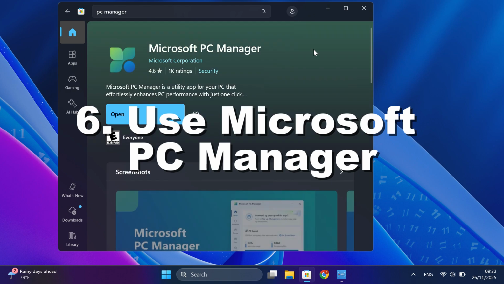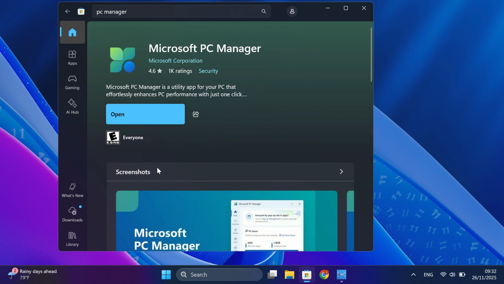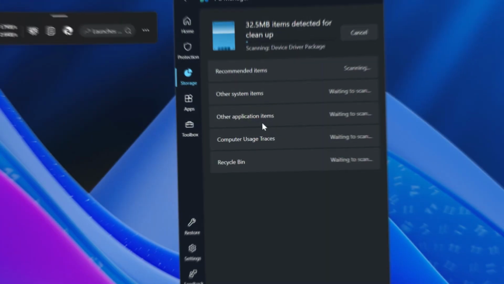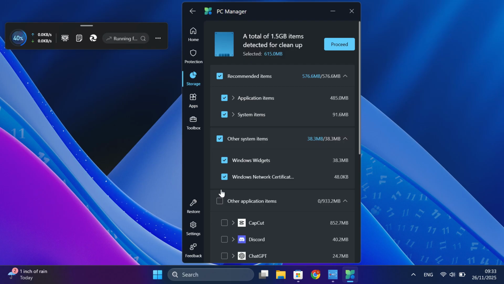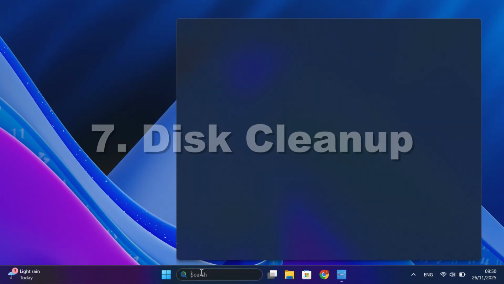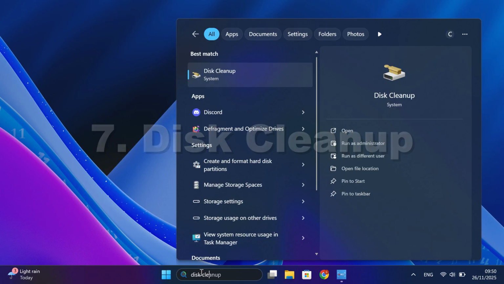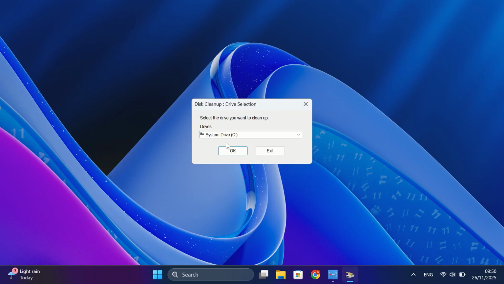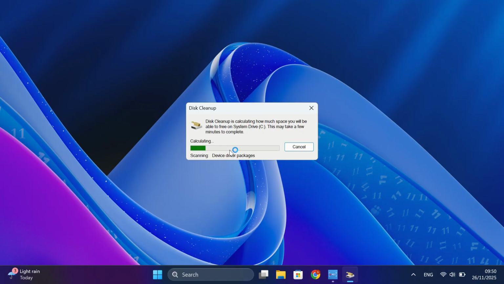Next, I highly recommend installing Microsoft PC Manager. This tool is honestly underrated. It deep cleans temp files, boosts memory, disables startup junk, and even optimizes Windows Update leftovers. Just do a deep clean and let it remove everything unnecessary. If you can't install it, no problem. Search for Disk Cleanup, select your C drive, choose Cleanup System Files, wait, and delete everything it suggests. This is the old school way, but it still works beautifully.